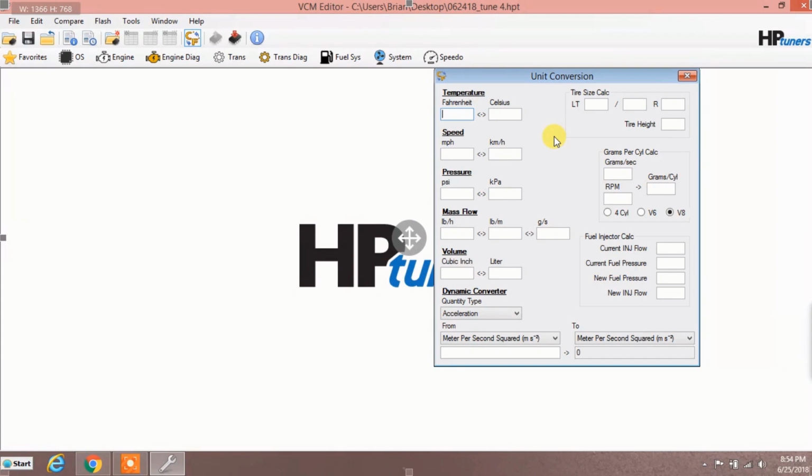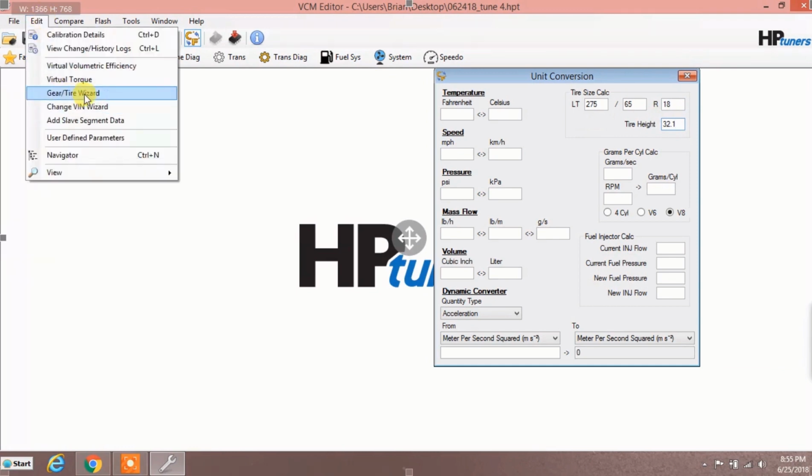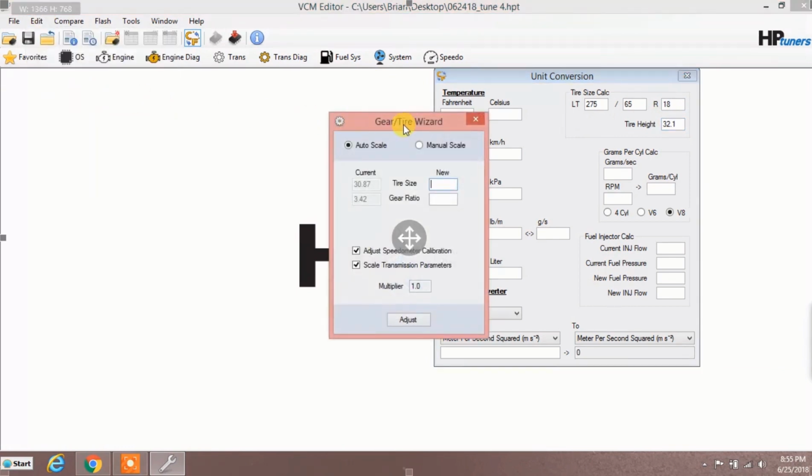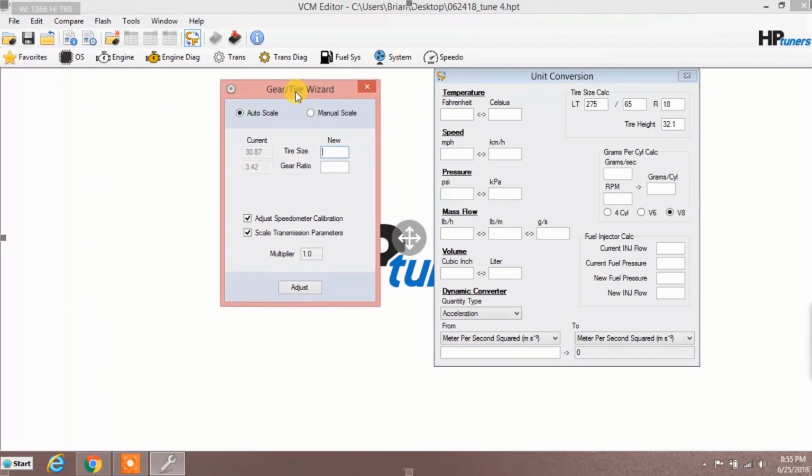So in this case, what we need to do is enter in the tire size aspect ratio that comes on the tire. And in this case, there's a 275/65 R18. And once we enter that information in, it'll automatically give us the tire size in inches that we need. In this case, it's 32.1. And that's the value that we're going to enter in over on the edit back in the gear tire wizard into that new tire size that we put on.